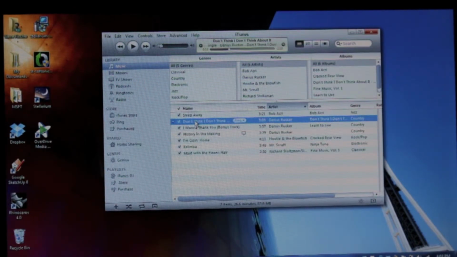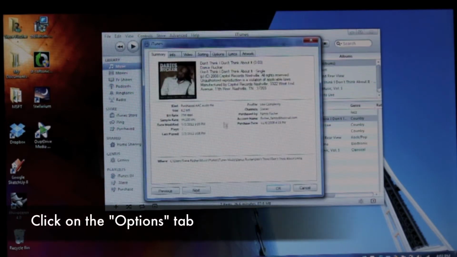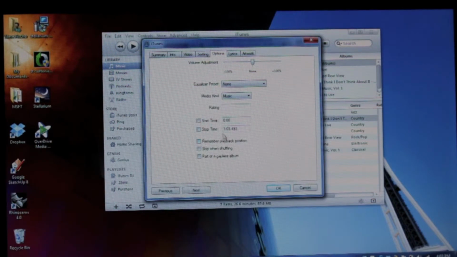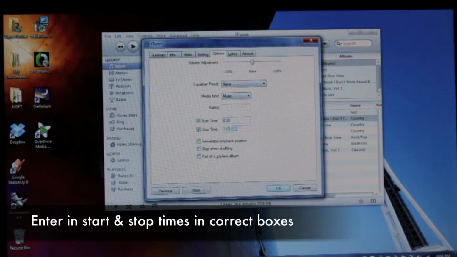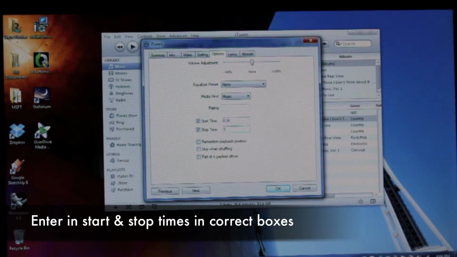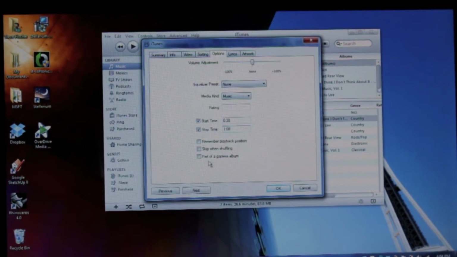Next, you want to right click, go down to Get Info, and under the Options tab, it says Start and Stop Time, and you want to check those. So, my start and stop time are 38 and a minute 8. And then press OK.